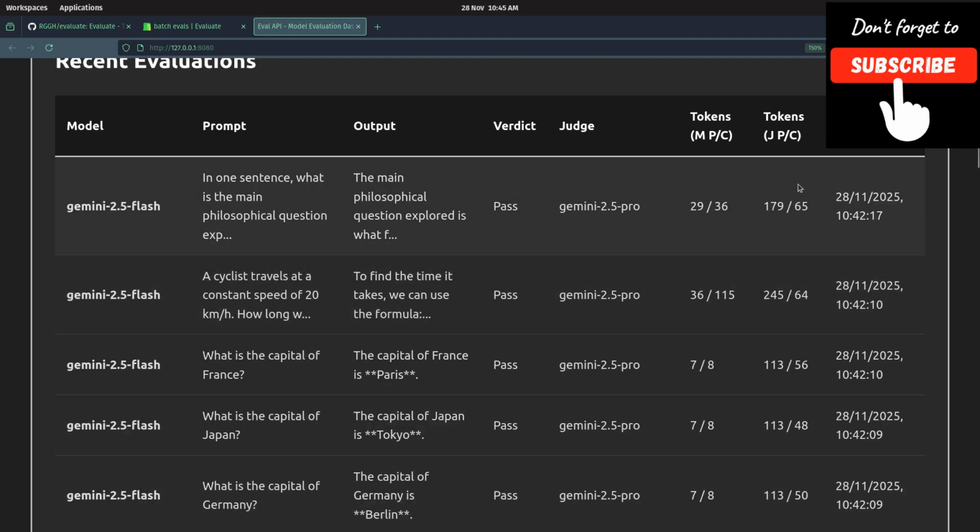So tokens, judge, model. So the M is that model, J is a judge, timestamp, verdict.